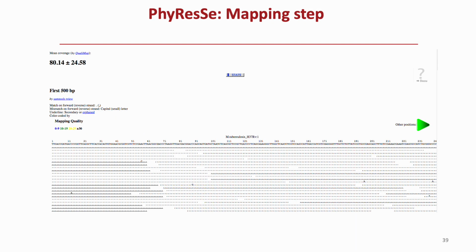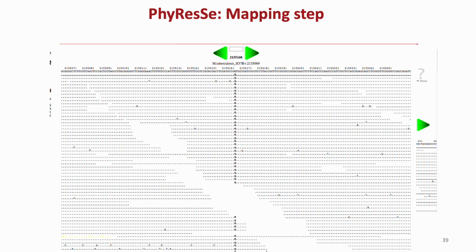And the next step is mapping. Here we have the reference genome, that is H37Rv, and here are the sequence reads, which you can see like pieces of a jigsaw puzzle. They are mapped on the reference genome to reconstruct the genome. Also in the mapping step, we can get some important information.